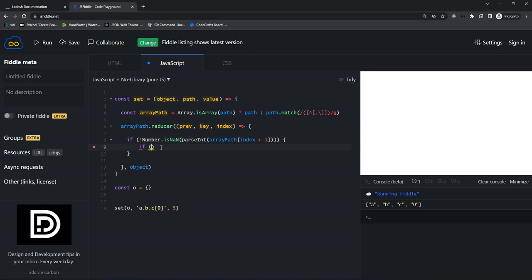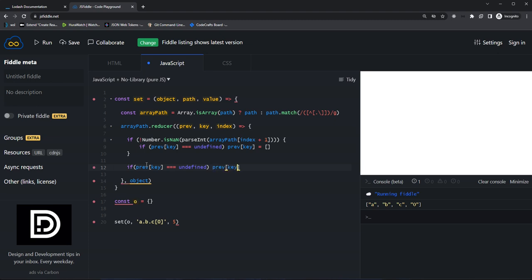So if prev[key] is equal to undefined, then prev[key] equals an empty array. And now you want to do the same to check if it's an object. Well, we don't need to check if it's an object, because if it's not an array, then it has to be an object. If prev[key] is undefined, then prev[key] equals an empty object.